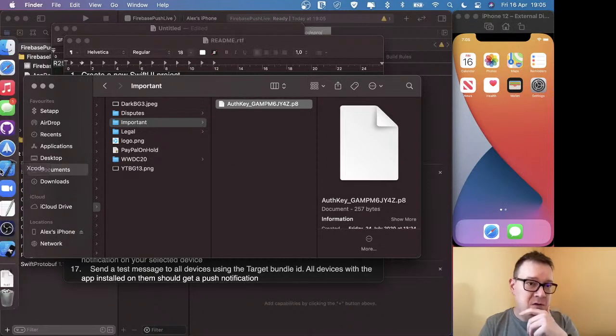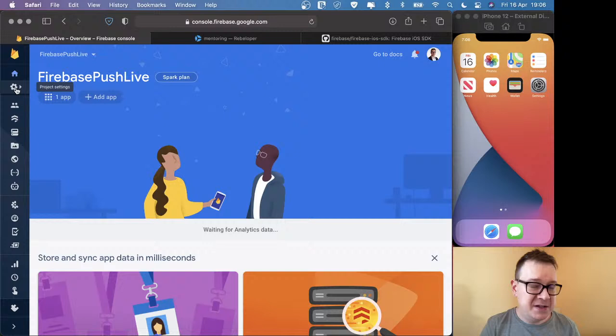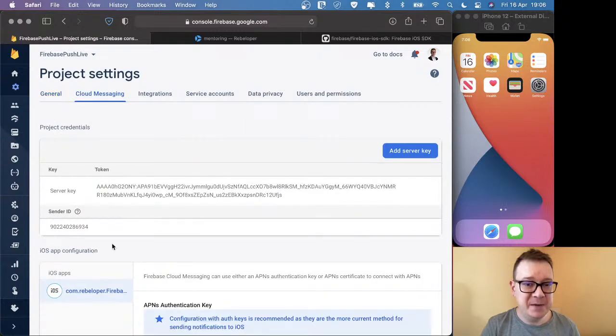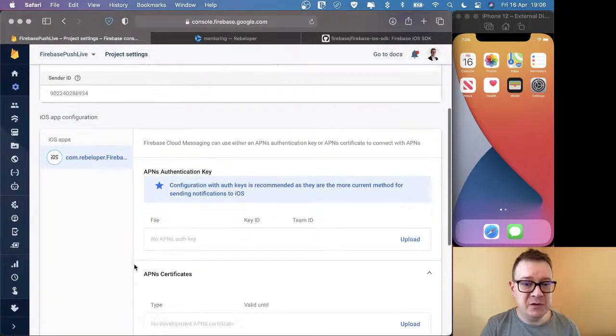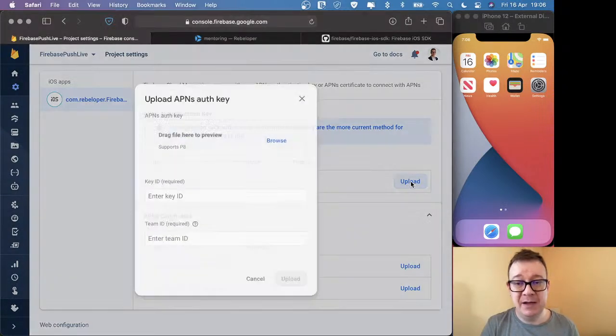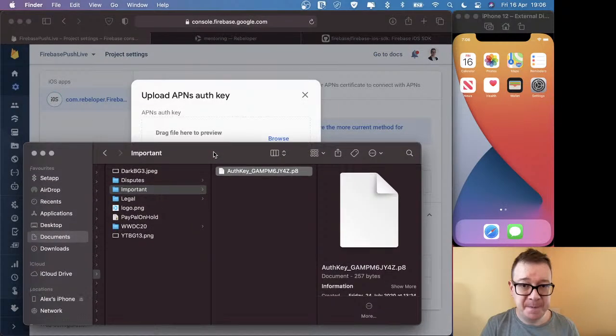Okay, so next up we want to go under Firebase. There's this project settings, and just going to select project settings and then cloud messaging. And if you scroll a little bit down, you will see that APNS authentication key. We are not going to bother about these APNS certificates. That's the old way of doing things. You want to upload your APNS auth key. So let's click on upload here, and let's drag and drop our file.